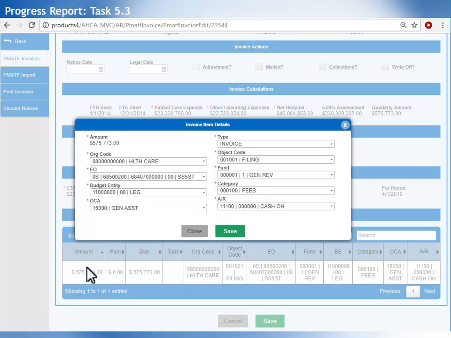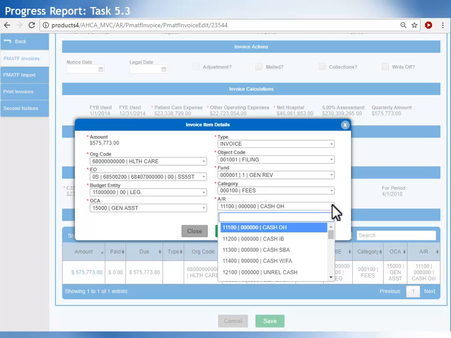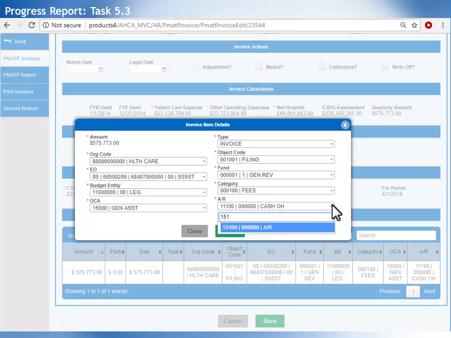In this demonstration, we will update the AR by selecting the AR drop-down menu. As there are multiple GL codes to choose from, we can narrow our search by typing in the box. We will select the appropriate GL code. Now, we will select the Save button.